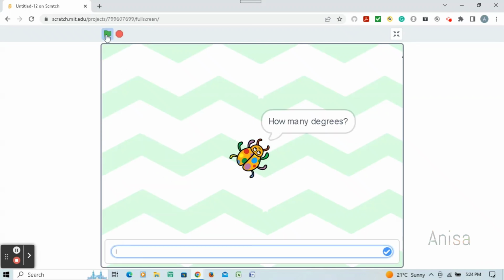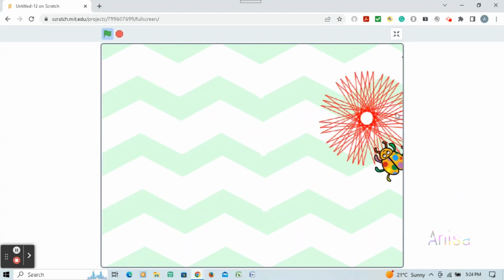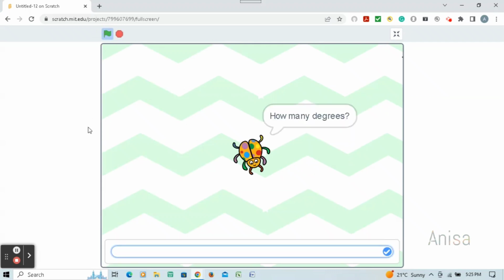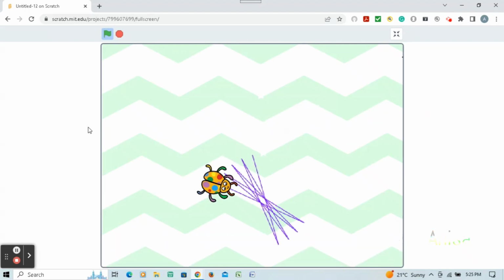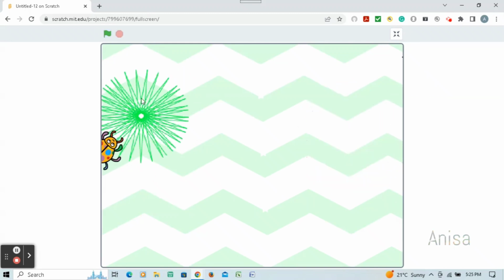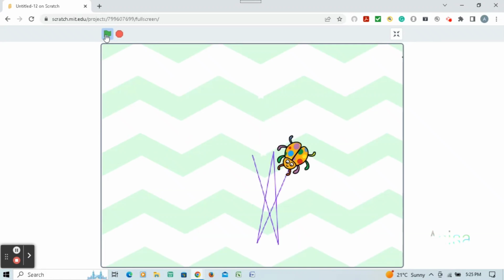Okay, now let's try 163. Wow. What about 173? Ooh. This time the bug just prints it. Now let's try 193. Wow.